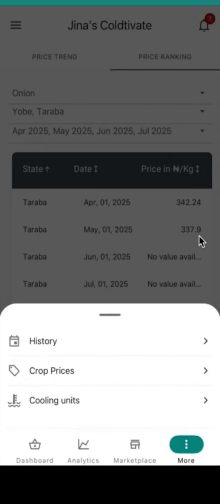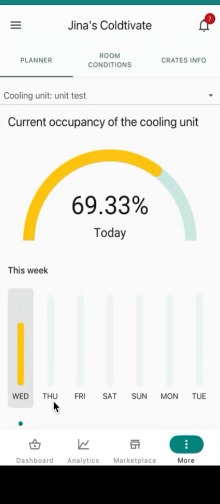Welcome back to the next video in the Registered Employee Cultivate tutorial series, where we are navigating through the fourth tab on the application entitled More. If you've joined the previous videos, we have already reviewed the History tab and the Crop Prices tab, and the next tab that we'll be exploring will be the Cooling Units tab.